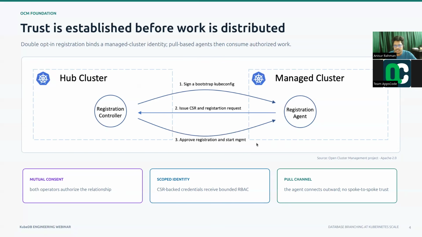How does the hub cluster manage the managed cluster? When the registration process succeeds on the hub cluster, there is a namespace with this cluster's name. The managed cluster always watches this namespace. So if the hub cluster creates a manifest work in that namespace, the managed cluster watches it continuously and then applies it on its own cluster. So this was the basic architecture of OCM. It's a broad subject, so in today's webinar we only focus on the basic part of OCM.